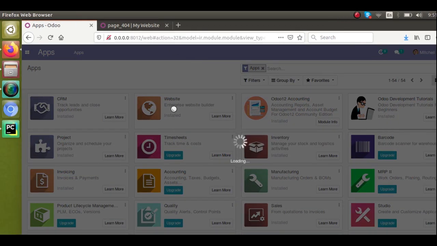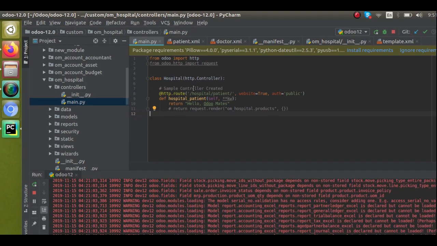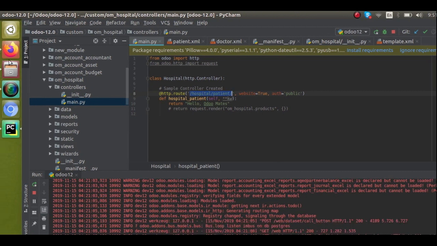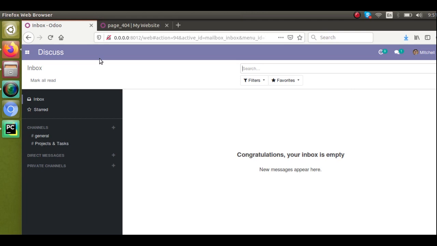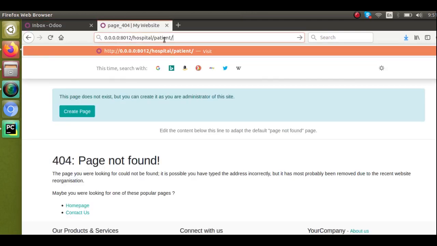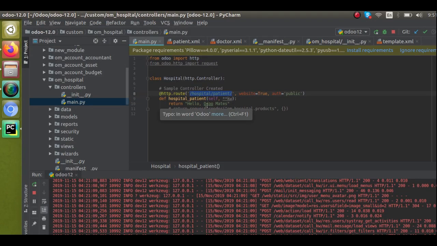Once the module is upgraded, what we will do is copy this route from here. So this is the route we have given, I'll just copy this route, Ctrl+C, and try to access it from the browser. So instead of /shop, I will paste what we have given in our controller, and if I click on enter, you can see "hello Odoo mates" is returning. So it's coming from here, hello Odoo mates.